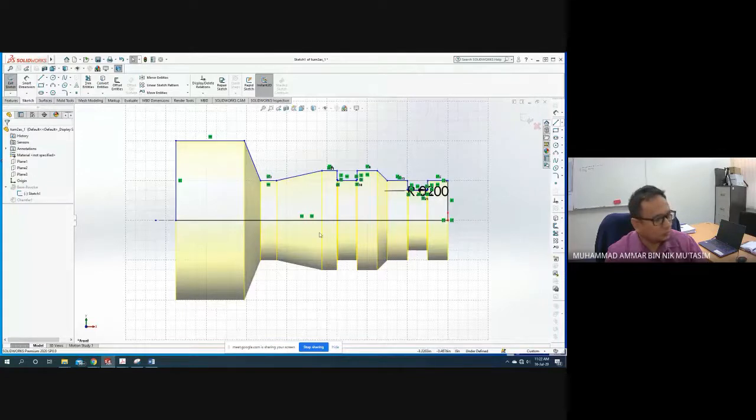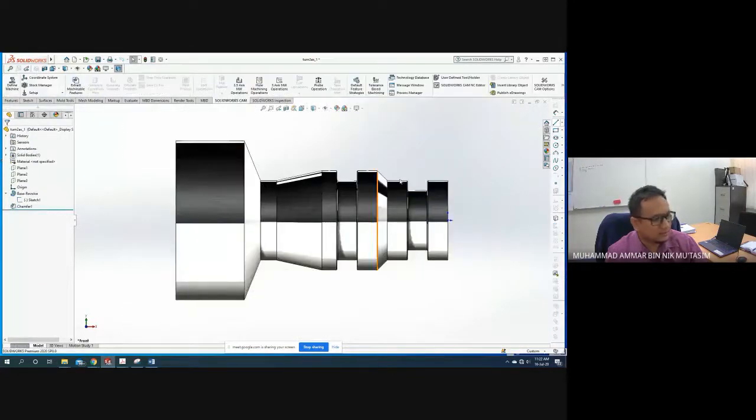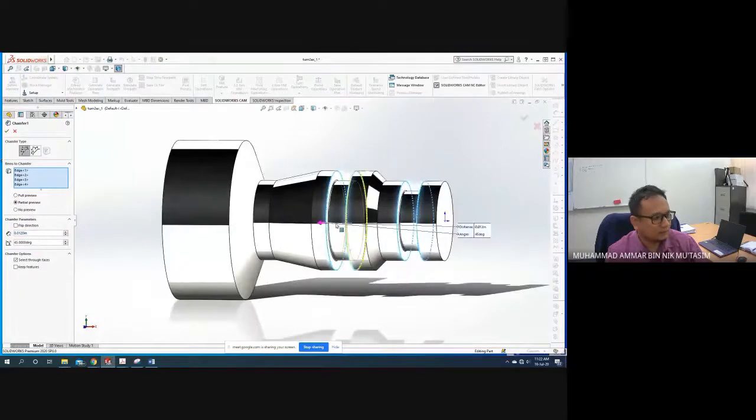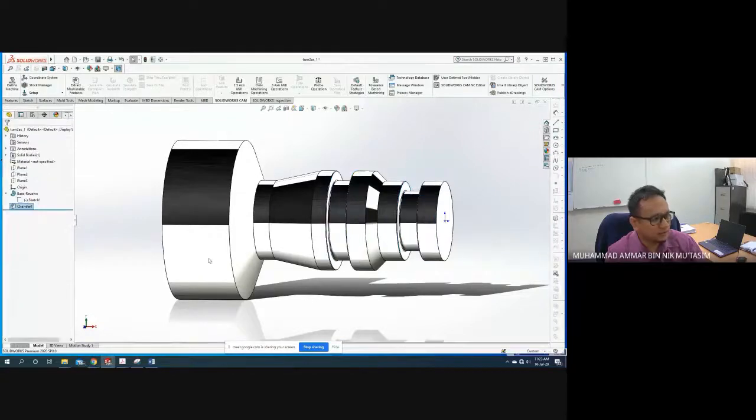I know you all know this. You rotate this, and you're going to get this kind of shape. And then the chamfer. I did a chamfer on this edge here, and the edge here as well, to get a chamfer.